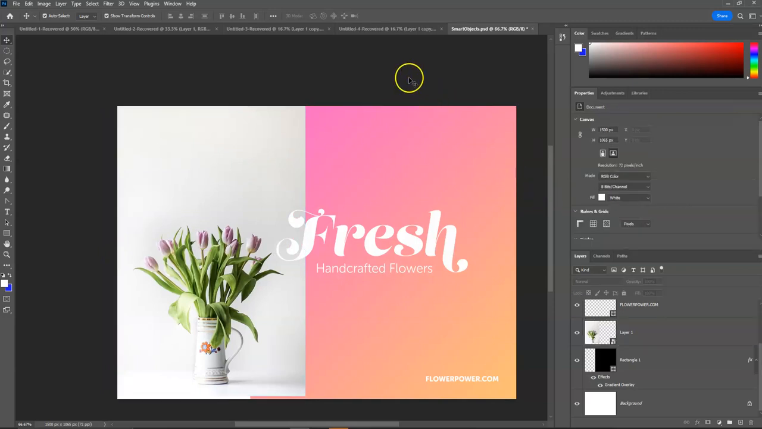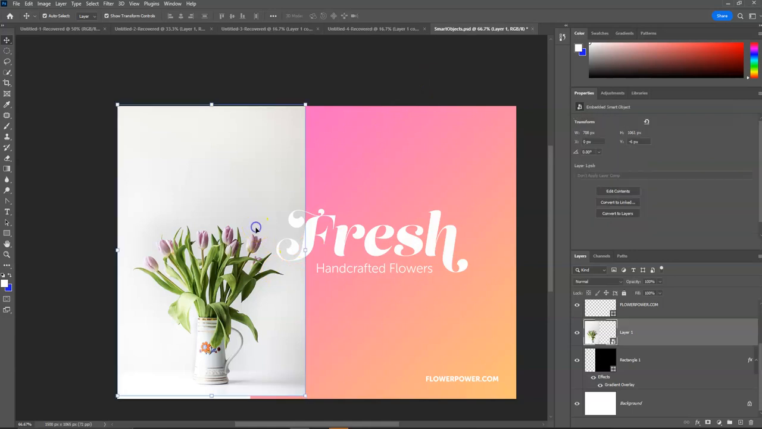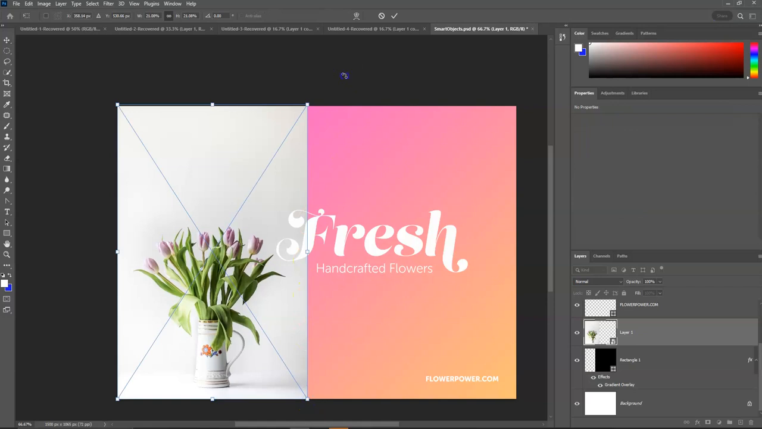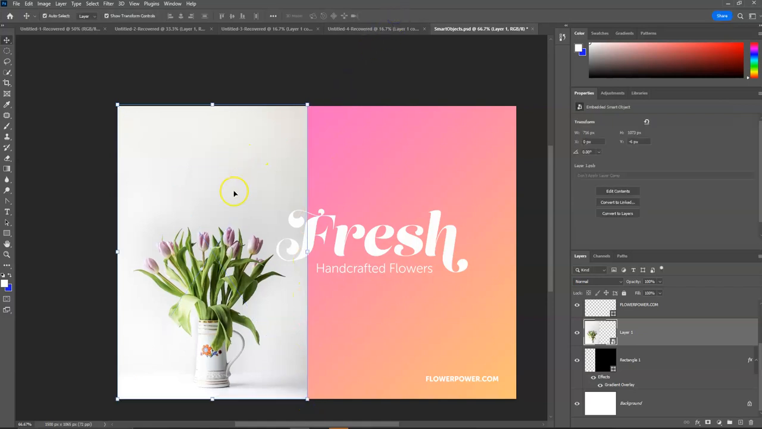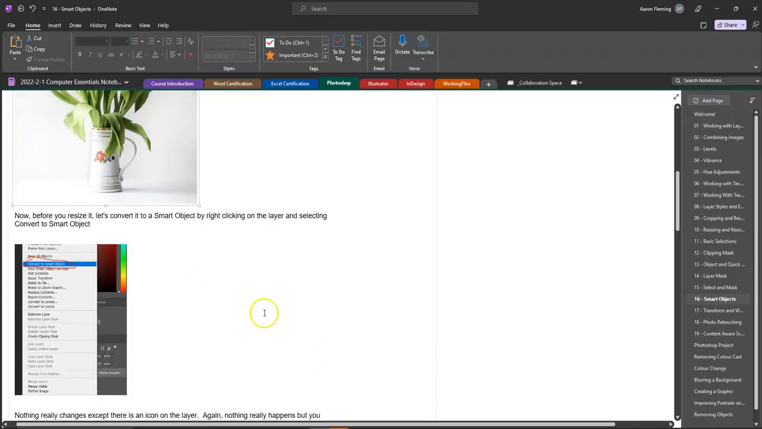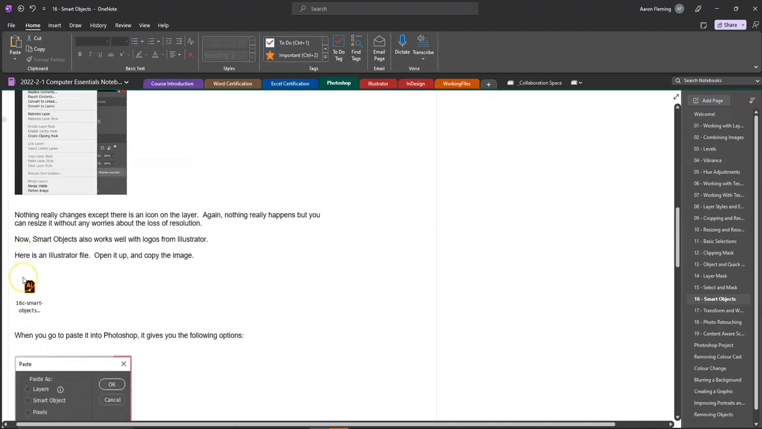But the key thing is that as a smart object, if I resize it, I'm not going to have any problems with losing resolution. Like I said, if I don't save it as a smart object, you're going to end up with it getting pixelated, especially if you change its size quite a bit. So like I said, we converted to a smart object.